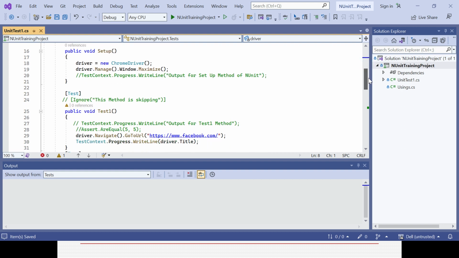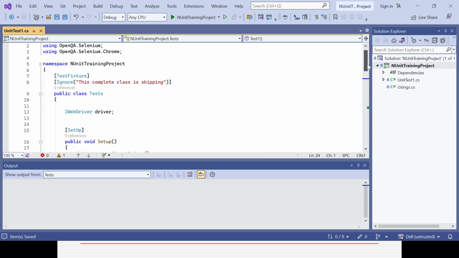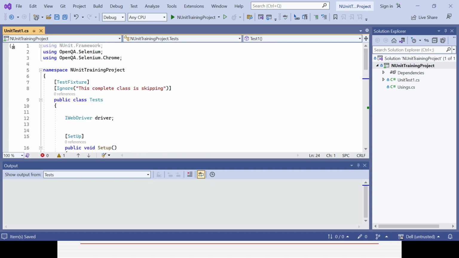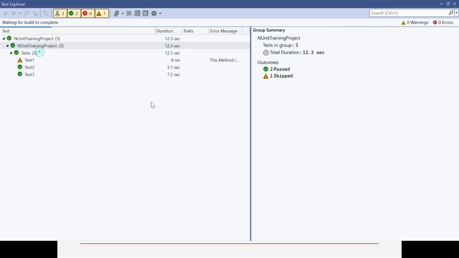So I do not have anything, right? I have commented out that part at the test level. So all the three tests are fine now, but I am using ignore at the test fixture level, right? So all the methods belonging to the test fixture will be ignored completely. Now if you want to run it, go to Test Explorer and run again, and you will be able to see the outcome now. So it will completely ignore all the test methods under that particular test fixture.